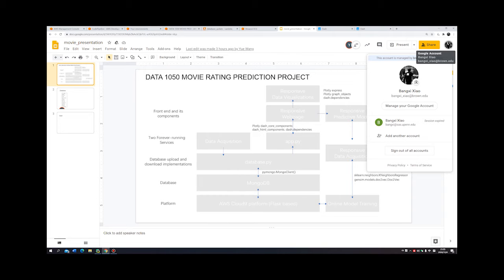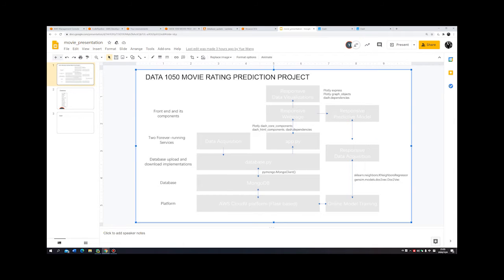Hey guys, I'm Bangxi Xiao, and I'm going to introduce you to the whole structure of the prediction project and the work I have done. This is a structure map of our project. As you can see, we use the AWS Cloud9 platform as our primary service and MongoDB as our database system. Here are two forever-running services. The first is data acquisition, which routinely acquires data from imdb.com, and app.py is used to keep the website running.